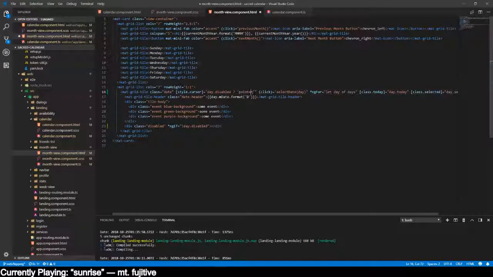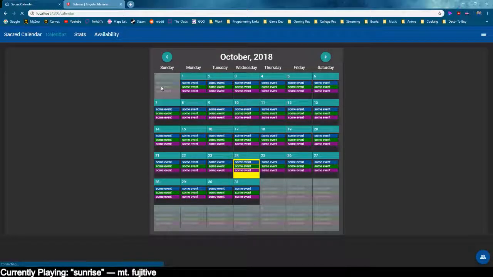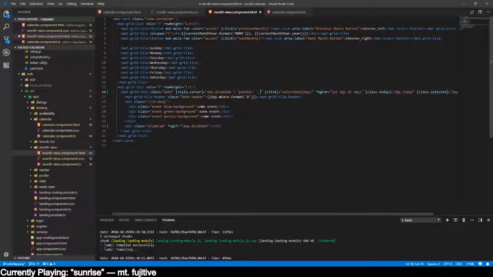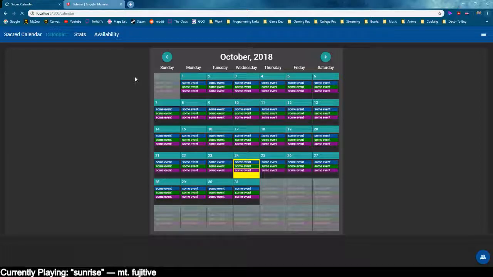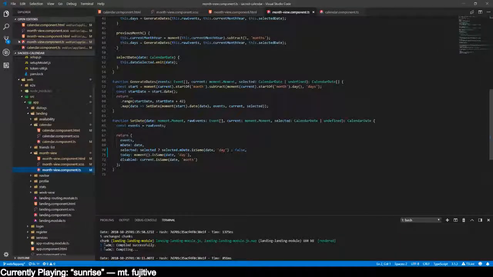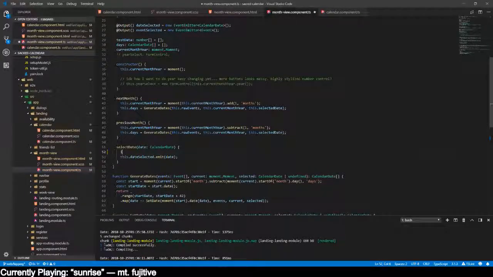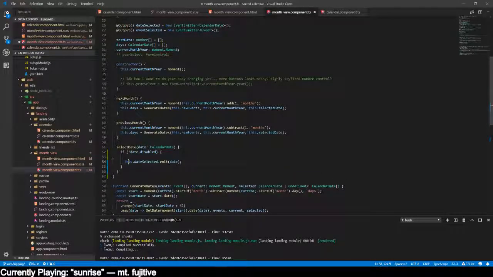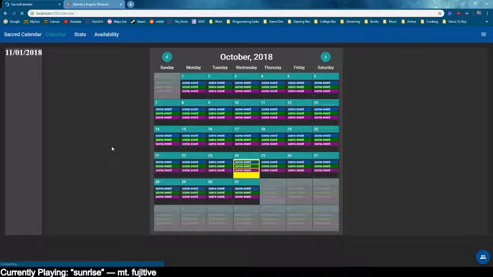Don't want to swap these. Goddamn it, I got it backwards. I had it right in the first place. Second guess myself. Alright, cool. So only ones that look like they're selectable, and then I just have to disable it inside the function. So on click, if date.disabled is false, then we emit. And perfect. Should be better.